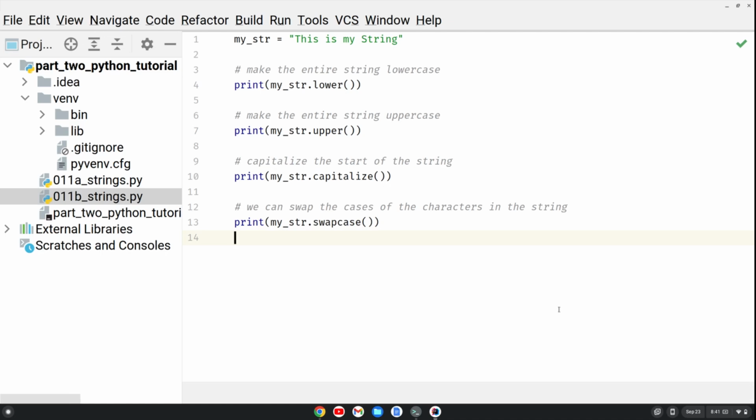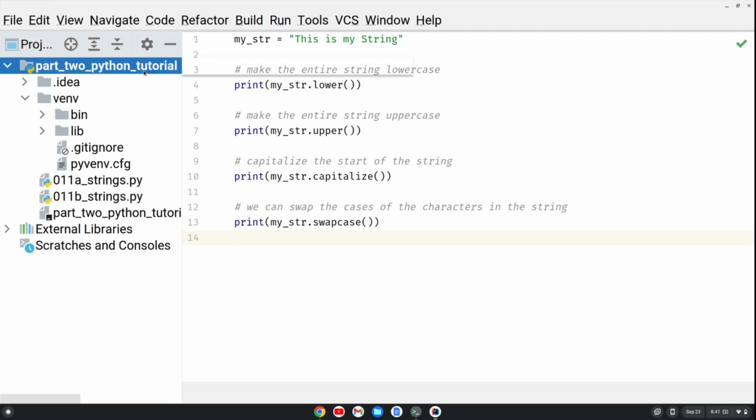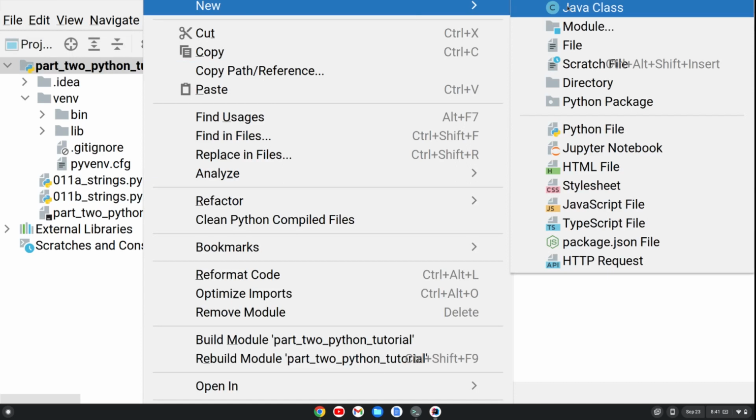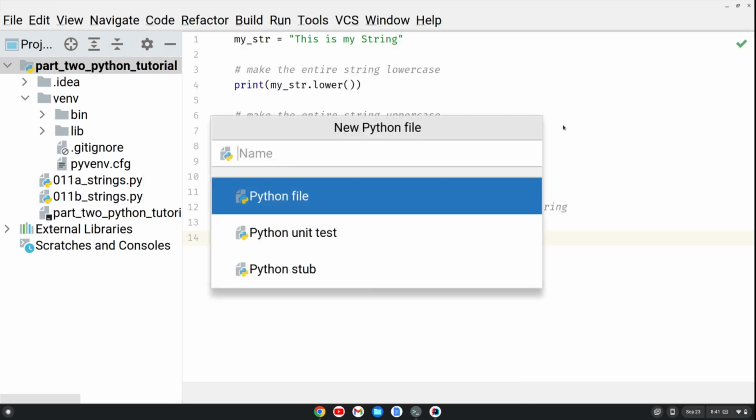Okay, so that's all I want for that file. I'm going to break these up into smaller little files, and again, I'm uploading these to GitHub. I'll leave a link to that repository in the description below. Okay. All right, let's make a new file, new Python file here.